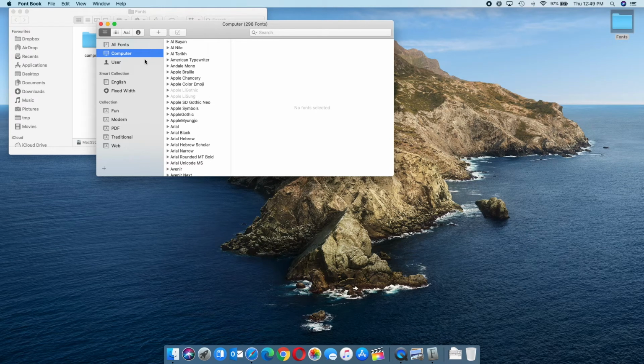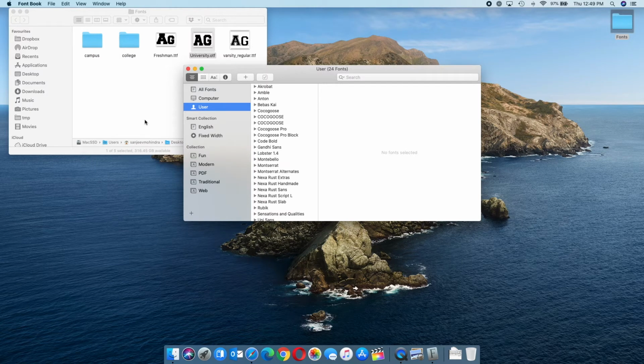The only difference is when we install under User, it doesn't ask for an admin password. If you try to install a font under Computer, it will ask for an admin password because you need permission to put any files in there. So if you just want to install it for a user, that's how easy it is. Just double click the file and install the fonts. This method might be okay if you are installing one or two fonts.